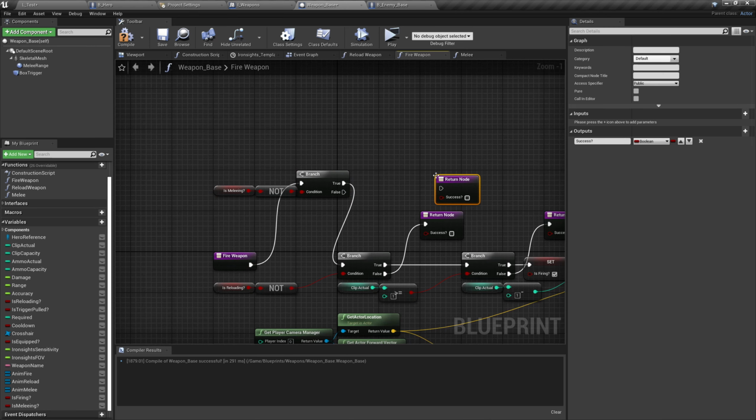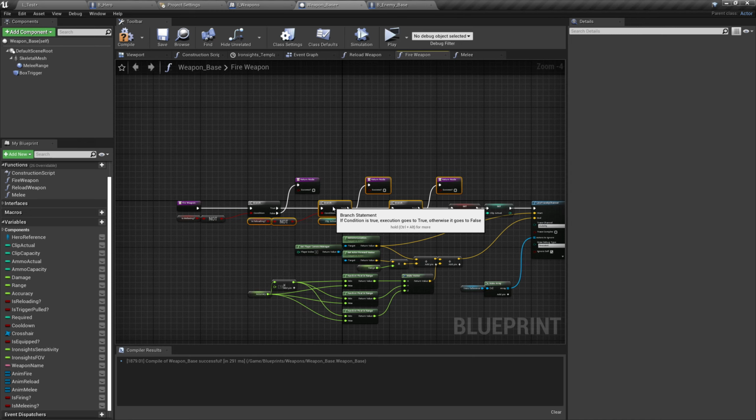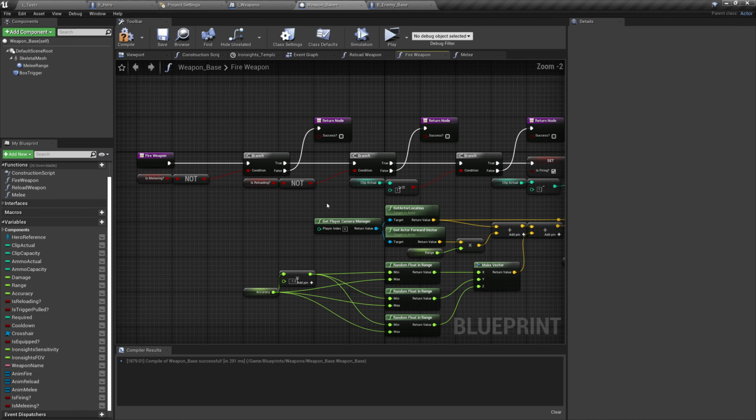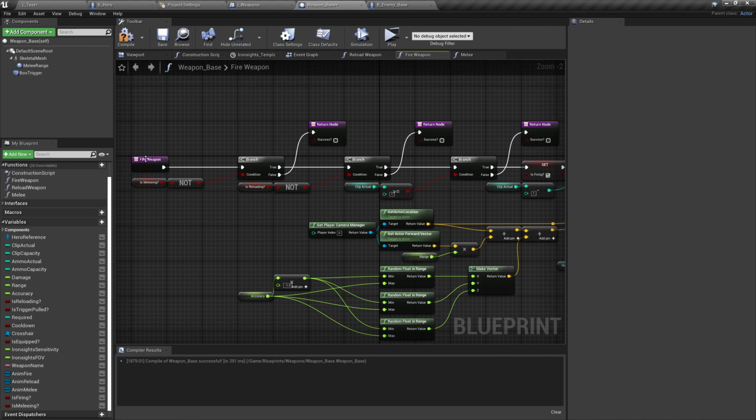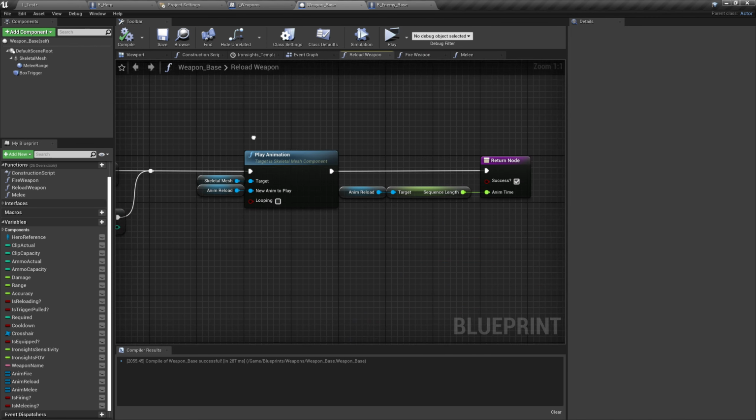And also grabbing this return node and plugging that into false. You know what? I might just do a bit of cleanup here so this is easier to read. There we are, that's a little bit better. So fire weapon is going to check if we're meleeing, so we can't fire unless we're not meleeing. Reload will do the same thing as well.